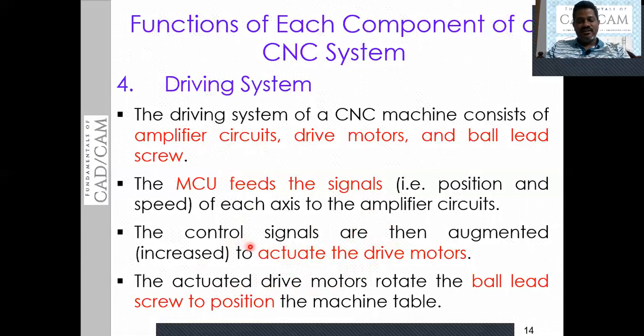That means the actuated signal will be sent to the drive motors, in turn going to rotate the motors, and those motors are going to convert the electrical work into the mechanical work, to position the machine table as well as to rotate the spindle according to the actuated signal received from the machine control unit.